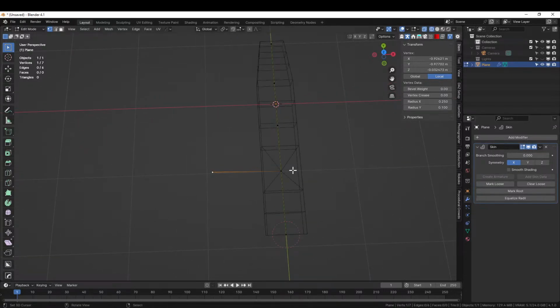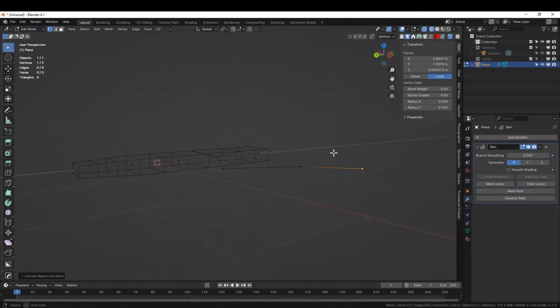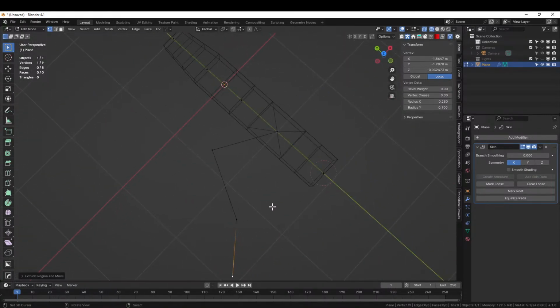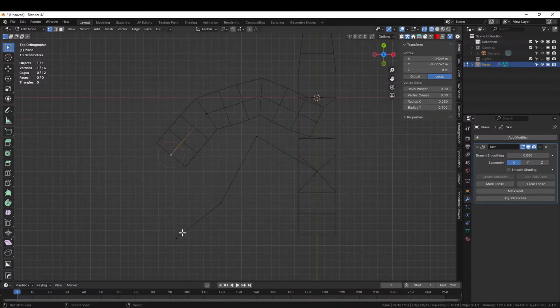Turn back on skin. Okay, 7. There we go. G that forward, and E, and E, and do the same thing on the next one. E, E, E. Can we mark everything as root? Yes. Clear loose. Okay, and then we mark this as root as well. Yeah, man. Mark root. There we go.